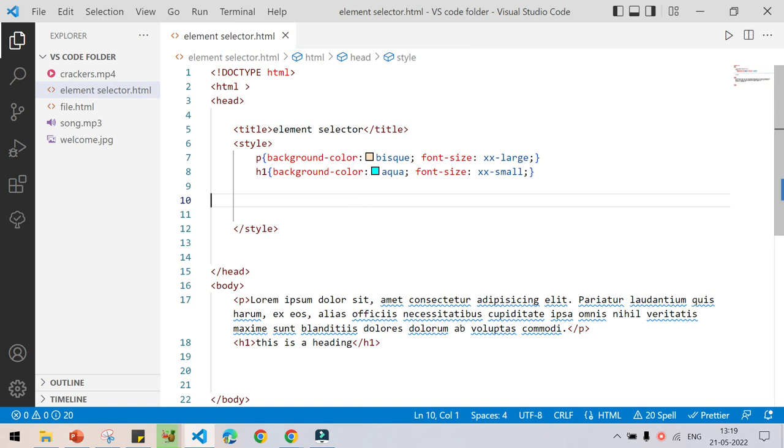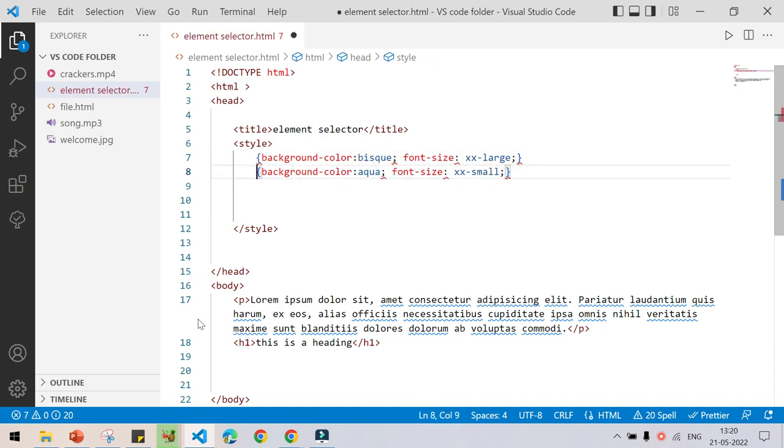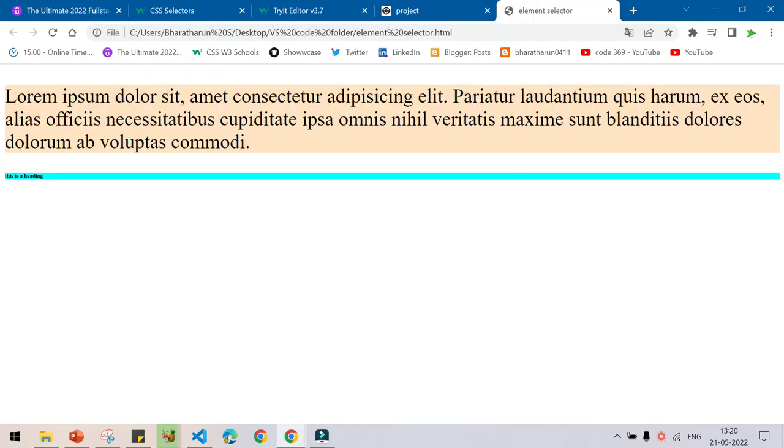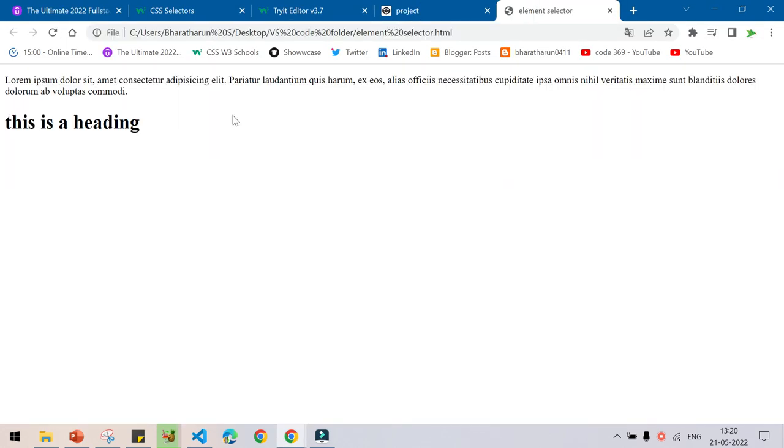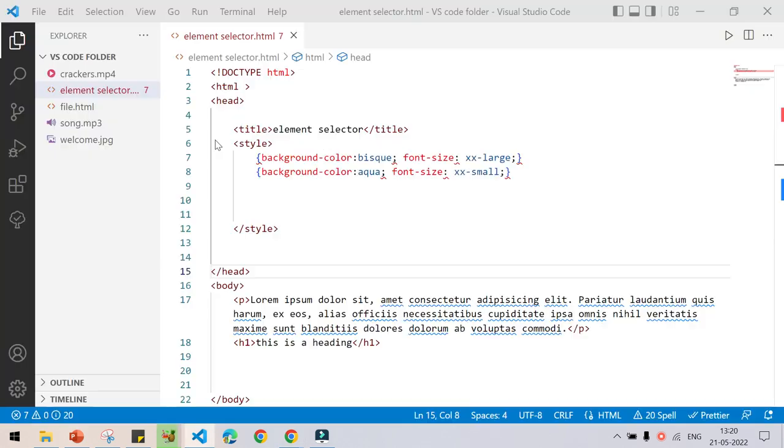Now let us see what is class selector. We will be having a class name here instead of the element. So delete this, you don't need this. Now will the style be applied? No, because you did not specify any selector. Now press Ctrl S, go back and reload this. You are having no styles.